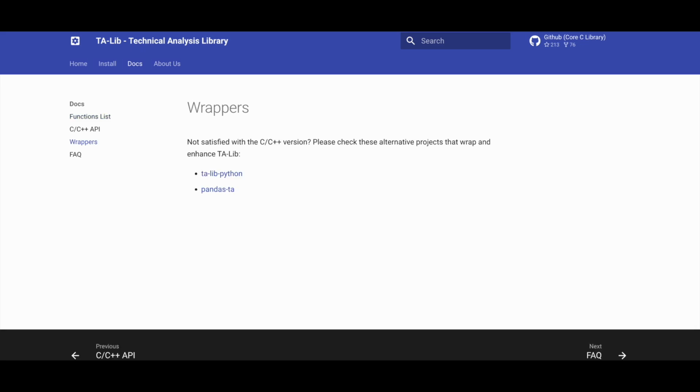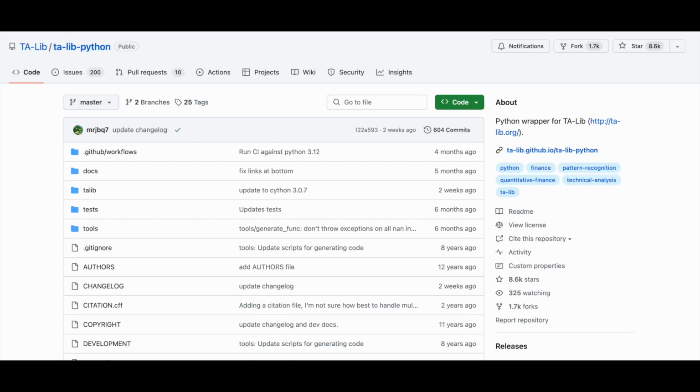As I mentioned earlier, in practice, you might want to use the alternative Python projects that wrap and enhance TA-Lib. Those are TA-Lib Python and Pandas TA. We'll cover both of them. TA-Lib Python is essentially a more low-level wrapper around TA-Lib, allowing you direct access to most of the functionality within the C++ version. Meanwhile, Pandas TA is a more complex technical analysis library that adds some additional high-level functionality. Let's start first with TA-Lib Python.